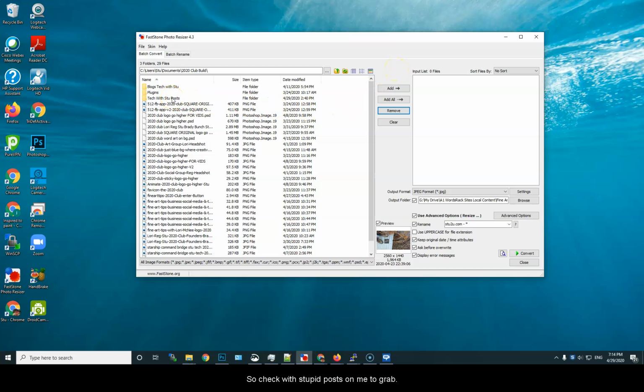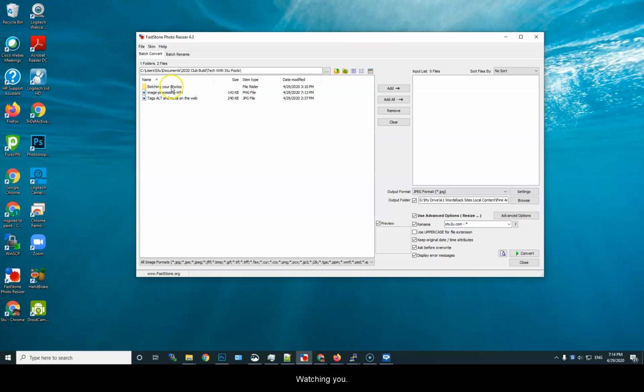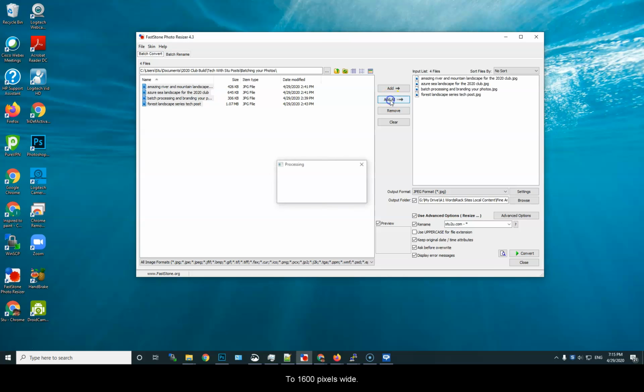So Tech with Stu posts, I'm going to grab 3 images. I think this is the one. Batching your photos. Okay, I'm going to add all of these. I can get a preview of them as I look at them. And they're all 1920 by 1280, which is also 16 by 9. And I'm going to be processing them down using this software. That's the entire point, to 1600 pixels wide.